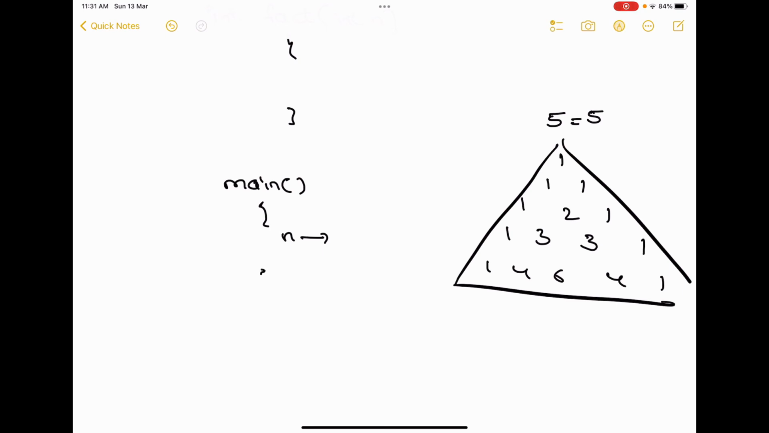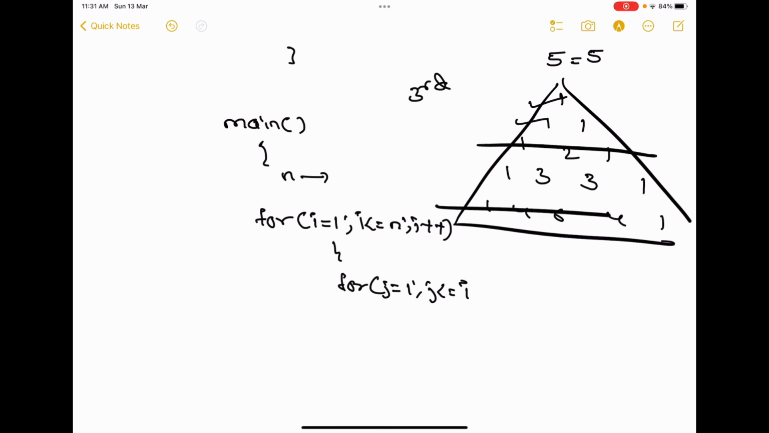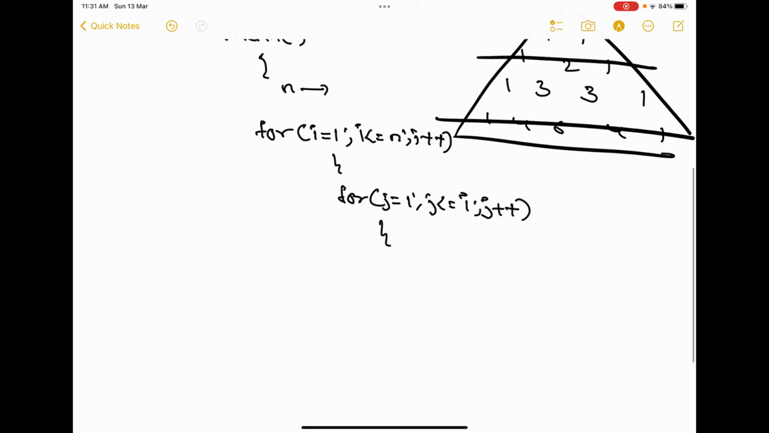So go here. For i is equal to 1, i stands for my rows. i is less than or equal to number of rows, i plus plus, and j same as pyramid. For j is equal to 1, j less than or equal to i, because each row has row-number of elements. If it is the third row, we have 3 elements. If it is the fifth row, we have 5 elements. So j less than or equal to i limits the number of elements to be printed. You just have to calculate.